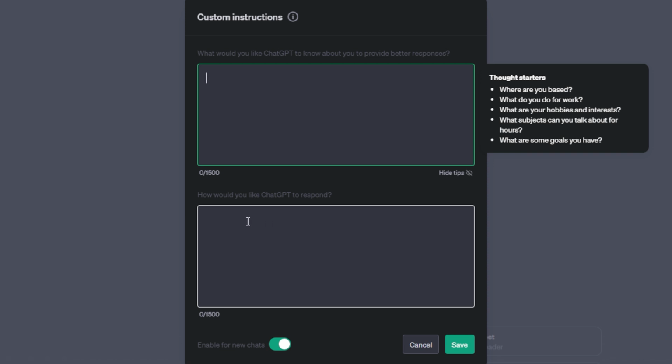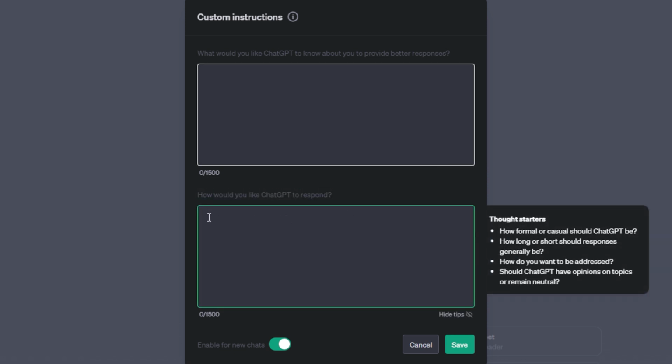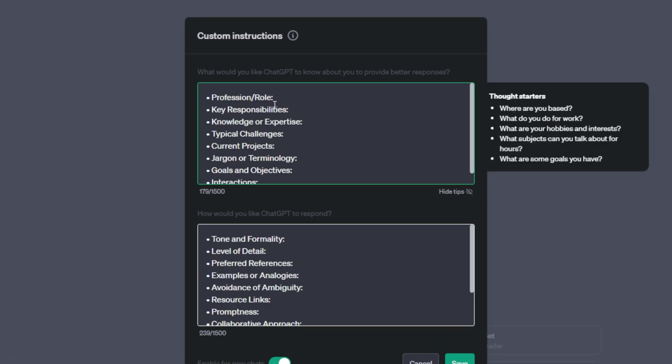And then the next section here, we have, how would you like ChatGPT to respond? Once again, when we click in this box, we can see some thought starters. How formal or casual should ChatGPT be? How long or short should responses be? How do you want to be addressed? Should ChatGPT have opinions on topics or remain neutral? So here you can kind of manipulate the output of ChatGPT and how the words are actually being said. As you can see, I have all of these different key points in here that I think are very important to answer when using custom instructions, and I will leave these in the description.